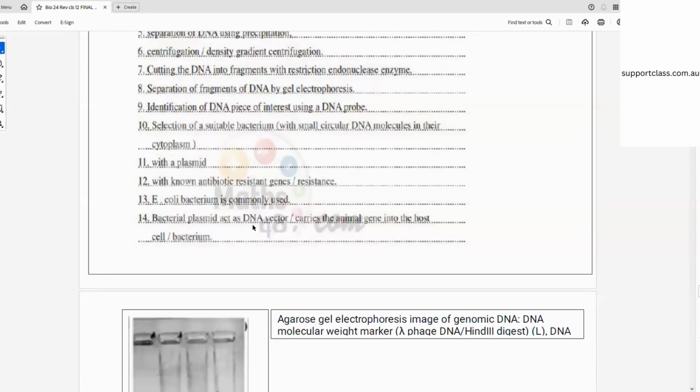Now, bacteria plasmid acts as DNA vector, carries the animal gene, that's the recombinant. So now you ligate it, so it becomes recombinant DNA. But it has to express as well. If it doesn't express for some reason, probably it is a mutated fragment, like a PCR fragment, mutated fragments can come from there. So even if it is recombinant, if it doesn't express, it is not recombinant technology, right? So you have to make sure it expresses as well.